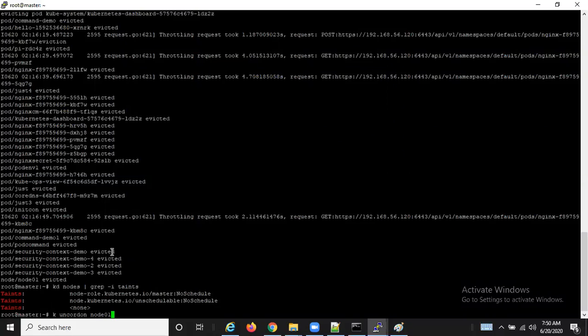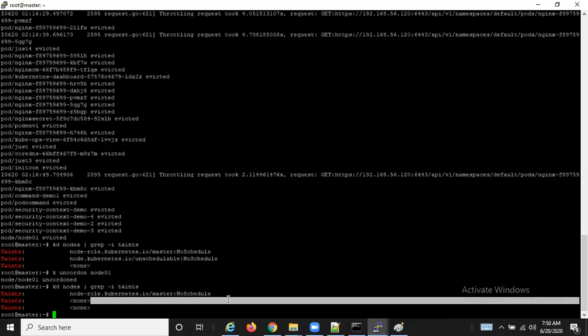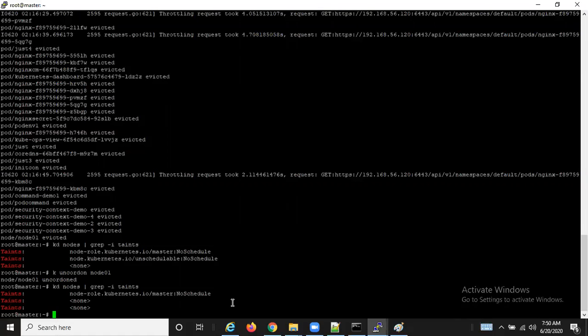So the activity is done. I have rebooted my node. I haven't done it, but I am saying that you will be doing it. Even though the node comes back after the reboot, it will still be in the same state, unschedulable. So you need to make the node available for scheduling. kubectl uncordon node 01. Now it says the node has been uncordoned. Uncordon means it is available for scheduling. Now you can see that the taint has been removed.